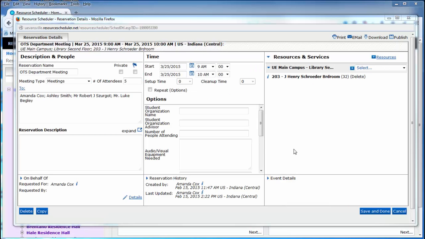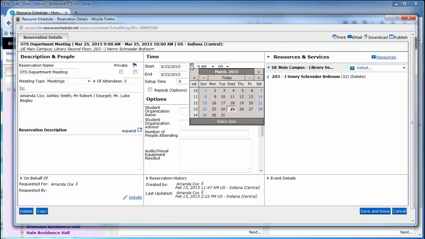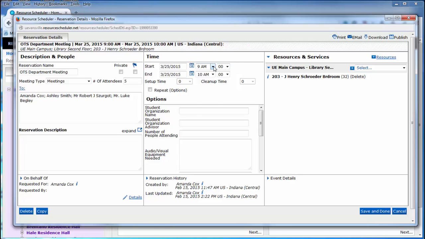If you needed to change the date or time from the reservation, you can easily do so using the time fields. If you need to change the date, you can select the date icon to choose your new date. You can also choose the new time from the time drop-down menu.